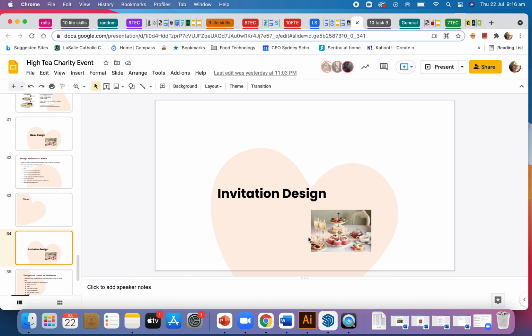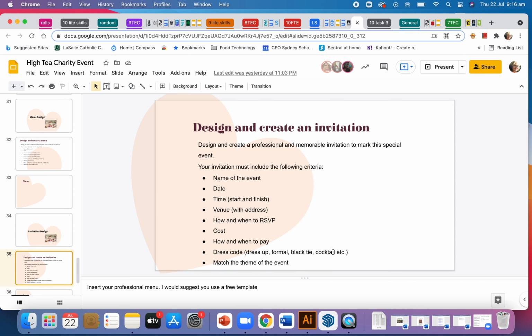The same here. You're going to do an invitation. Usually your invitation and your menu design will complement each other. And there's your criteria there. So name of the event, date, time, start and finish, the venue address, how you will tell people that you're going to come, your costing, how and when to pay, your dress code, and that's more about the styling of it, the visual.